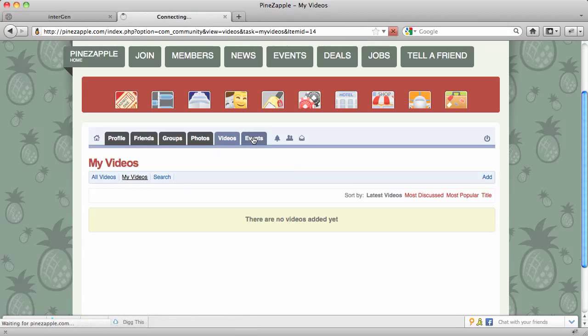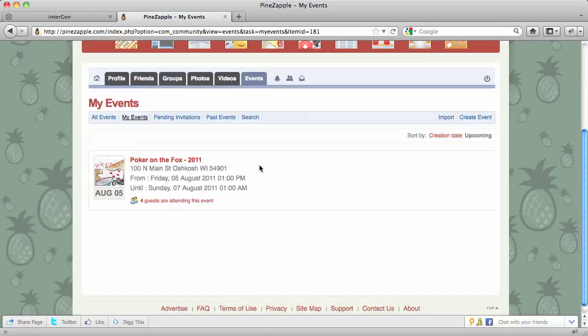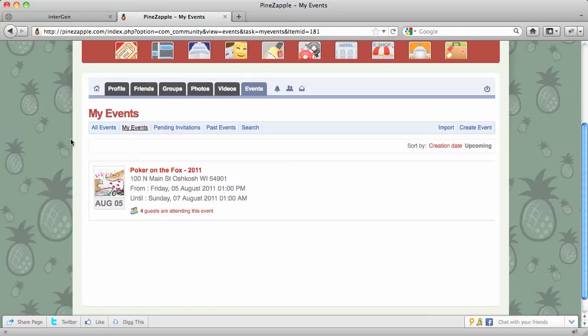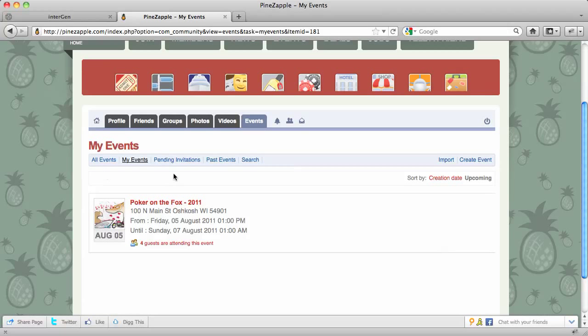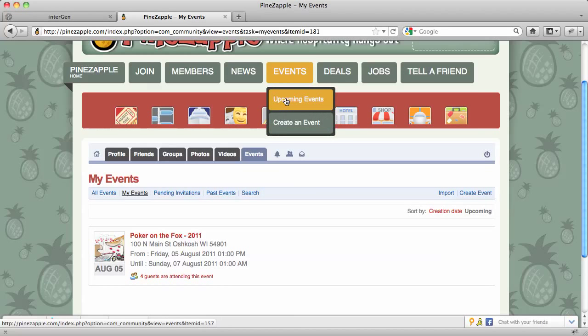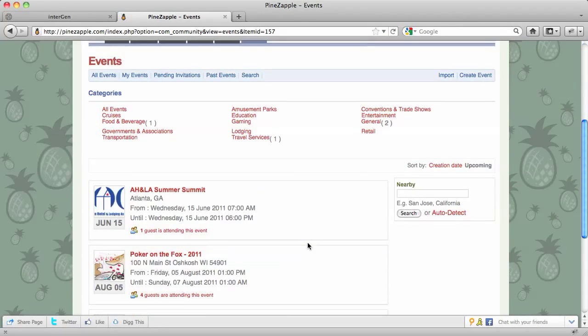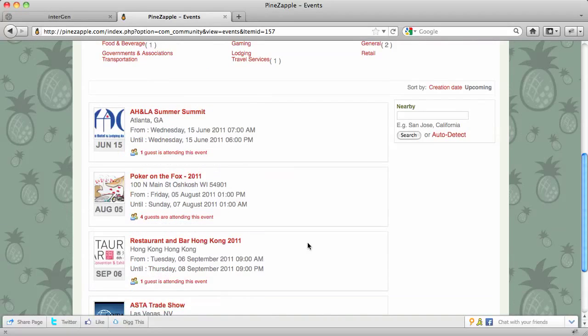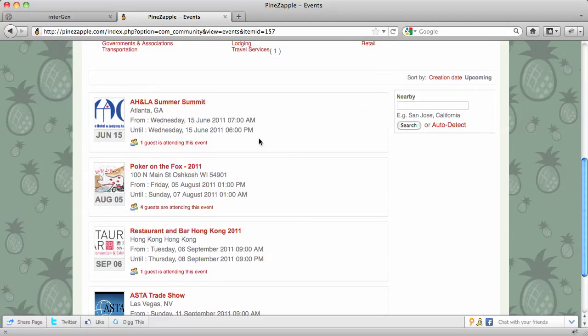Finally, I want to show off the events component within this. It allows us to create particular events that we can invite people to participate in. We create those very much the same way that we demonstrated for creating groups. What I'd like to show is how a list of upcoming events can be generated for the website. So as different users create different events, they would be listed within the website.